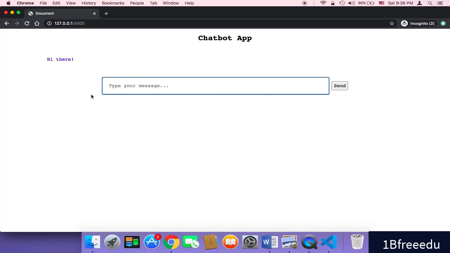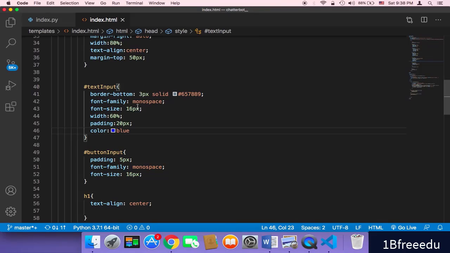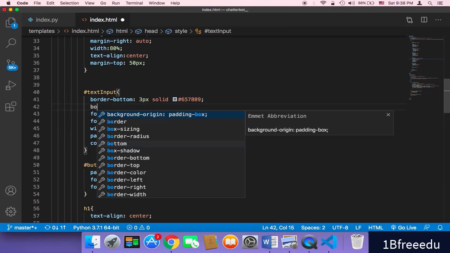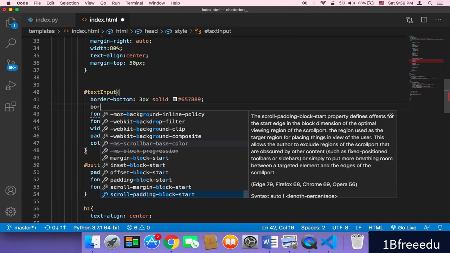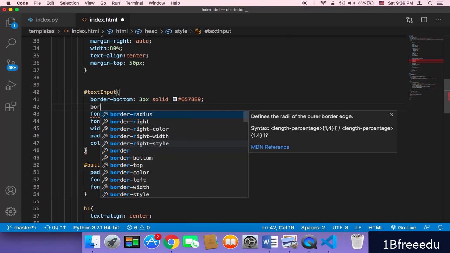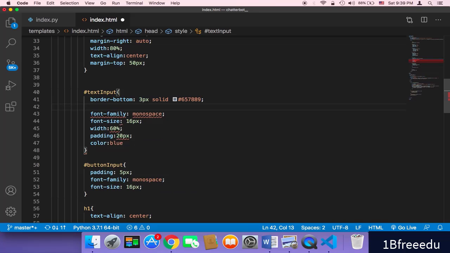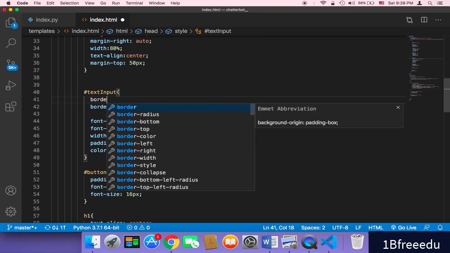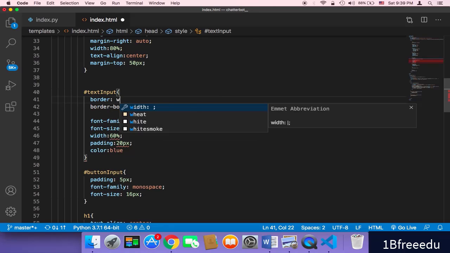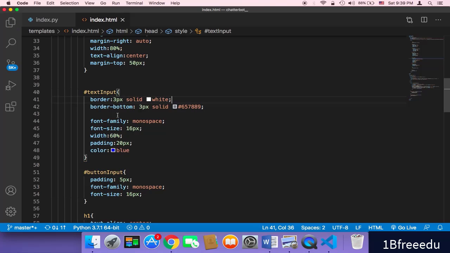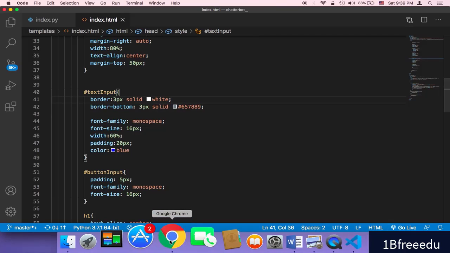And if you don't want this box, you can do something awesome here. If you don't want that box, you can say border. I'm going to say border, and then there is no border. Of course, at the beginning here, I'm going to say border, and then white, and 3px. Let me say 3px white, and also solid. This is going to remove this box.